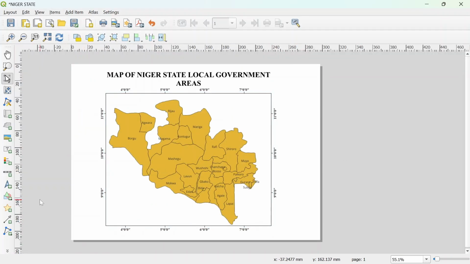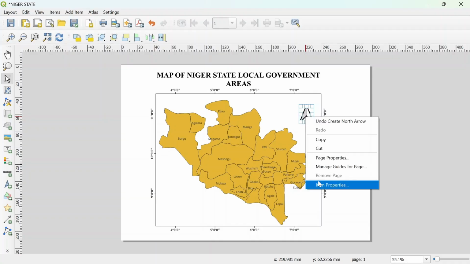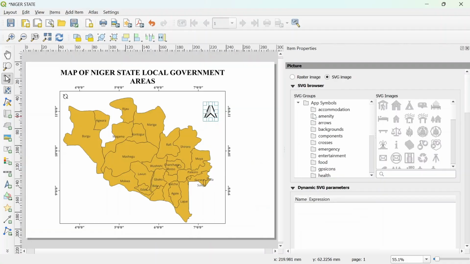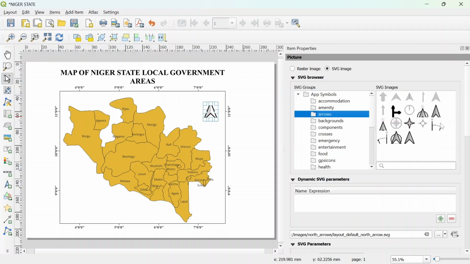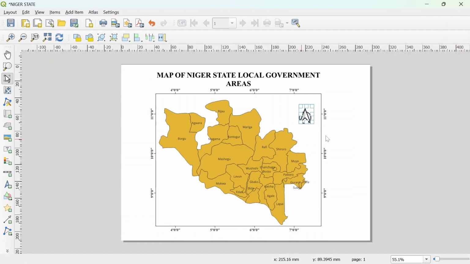So the next thing is to add your scale bar. You can add your north arrow here. Then you can right click to item properties again on each of the items. You can go to arrow to pick any of the arrows you prefer. I'll still go for this. So we have this, you can close it down, and you can refresh to see the changes perfectly. So we can add the scale bar by clicking here.